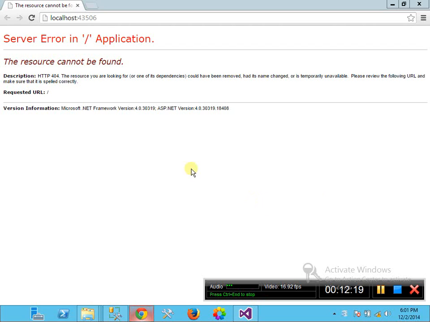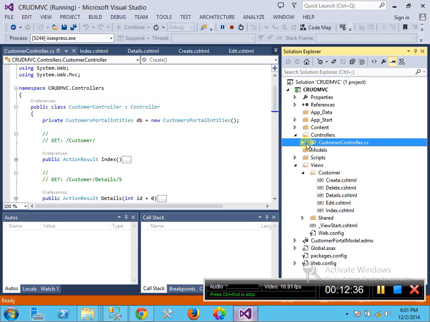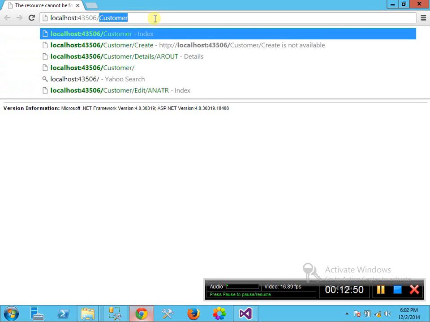Here we are getting the error, resource cannot be found. Actually, for any MVC web application, the default controller name is home controller, but we selected the basic MVC application, so we didn't get any controller by default. So we are adding a new controller with the name customer. But it is searching for the default controller home, which does not exist, so it is giving the error. So I am naming it customer.